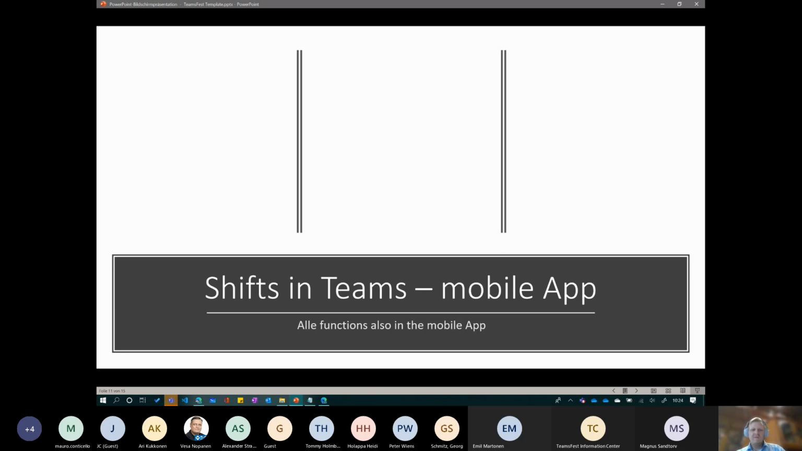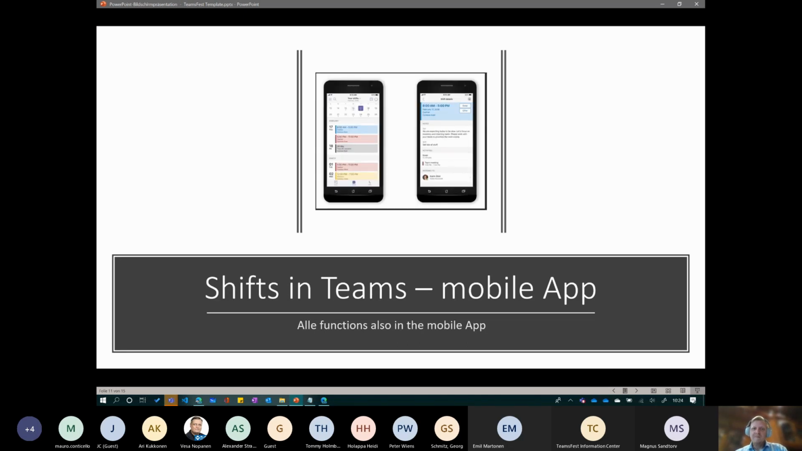Next, for managing shifts in Teams, you can already use the mobile Teams app. Every shift you will see in your Teams app, so you have everything in your pocket if you have the Teams app on your mobile. What you can do in the desktop or browser app, you can do in the mobile app.